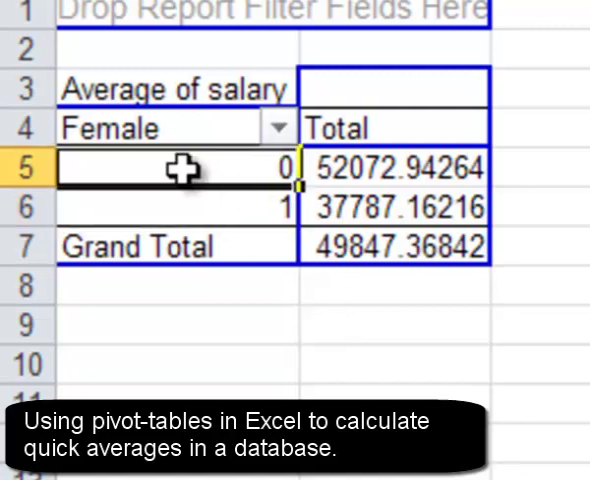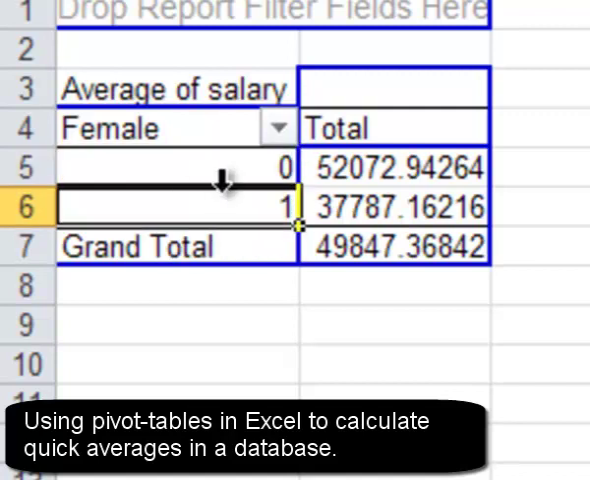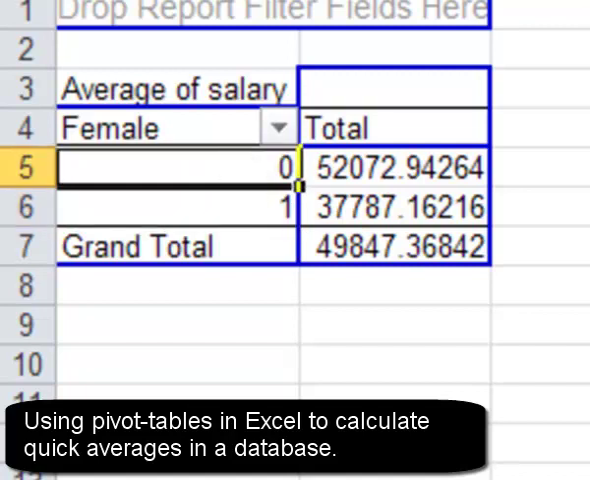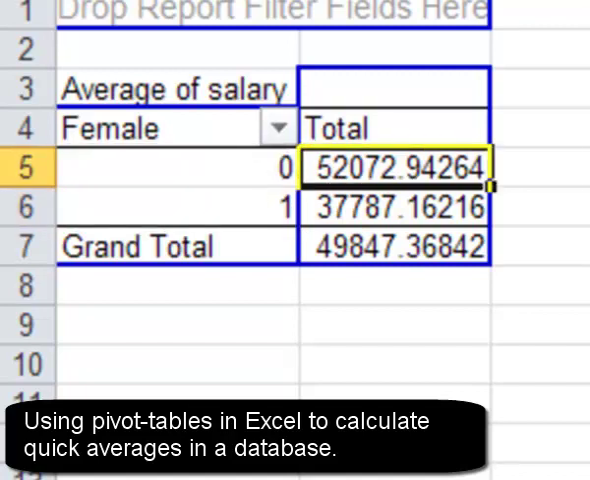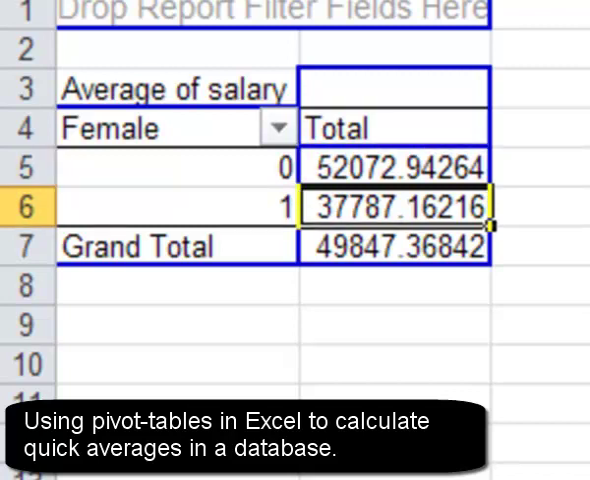over in our table. It's got the variable female. Now 0 means they're not a female, so they're a male. 1 means they are a female. And as we see here, males on average make about $52,000. Females on average make about $38,000. So you can see from this, males make about $14,000 more dollars. Now there's a lot of other reasons that people have different salaries.